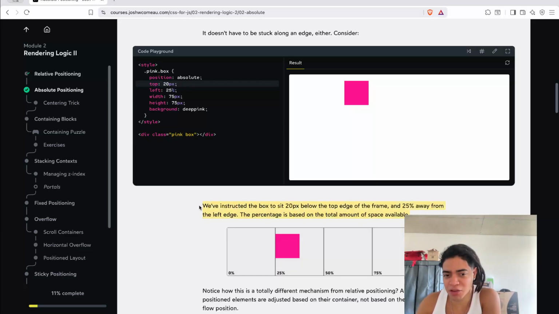It's just, to me, quite interesting how they describe this. It's sit 20% below. This is part of the English here. It's sit 20% below the top edge and 20% away from the left edge.